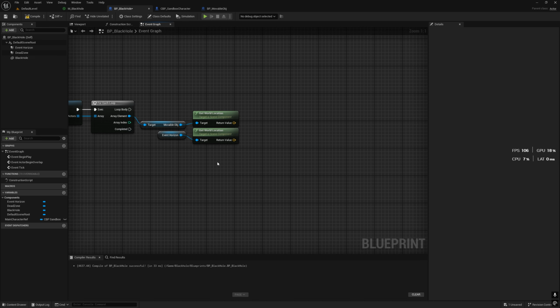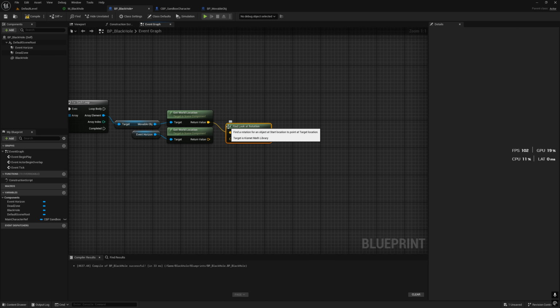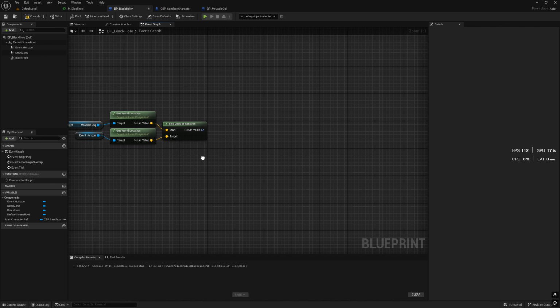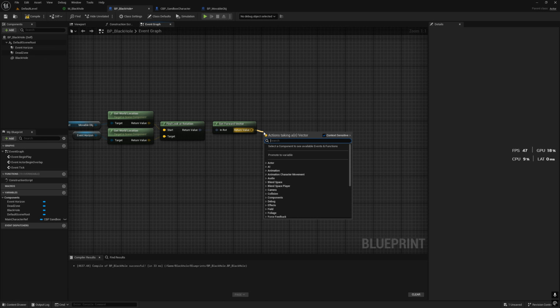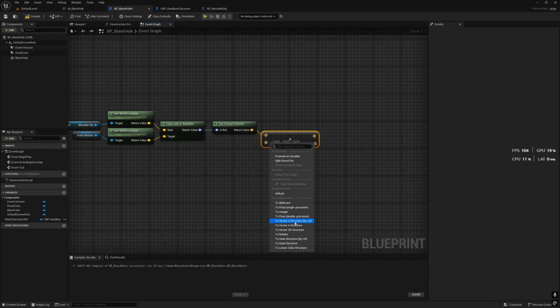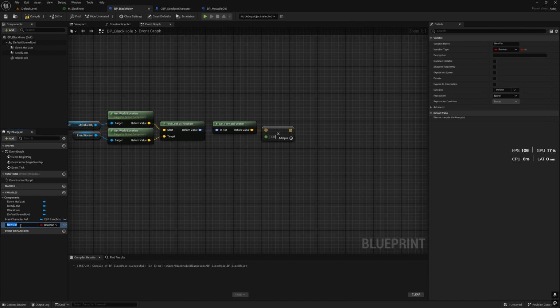From there, I'm gonna search for find look at rotation and hook the movable object's world location as start and event horizon's world location as target. Now let's search get forward vector and hook it up. From the return value, I'm gonna multiply it with a float single precision and multiply a value. We're gonna create a variable called object pull force and the type should be float and set it onto the multiply. Now let's compile and add a default value of 30.